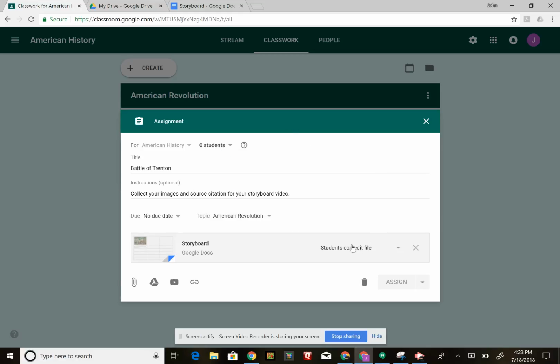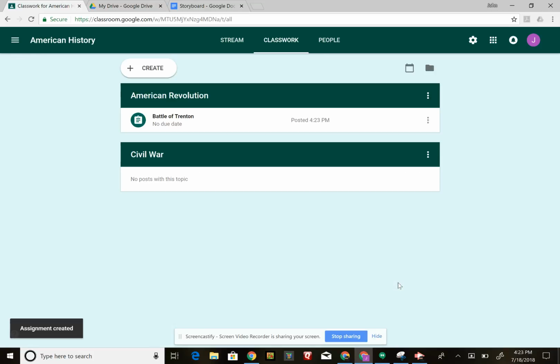If this is an individual project, instead of students, plural, can edit file, singular, you'll choose make a copy for each student. And then every student in the class will get their own individualized copy of this that they can change and turn into you. You can also assign this to multiple classes if your classroom has more than one classroom created. This particular one only has the American history. So now when I drop it into the classroom by clicking assign, it will appear in this classwork page for your students.